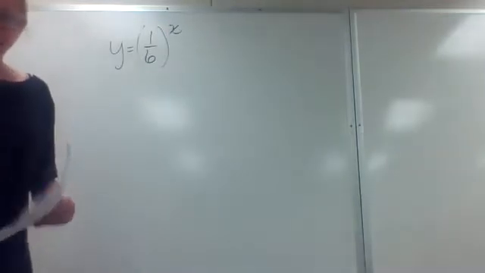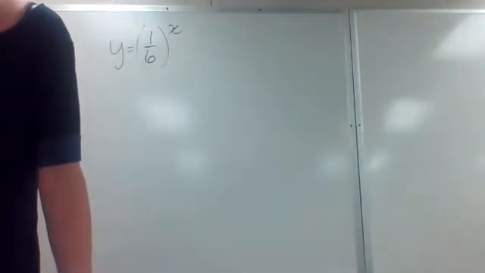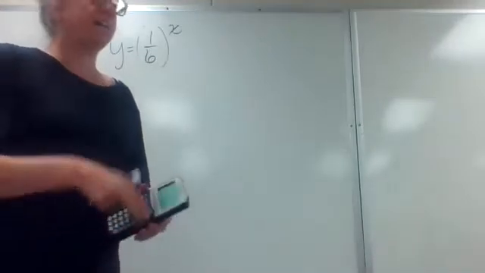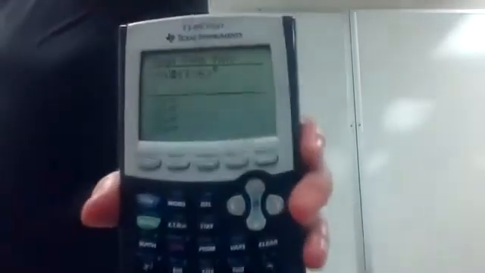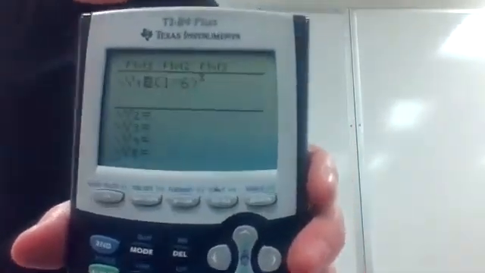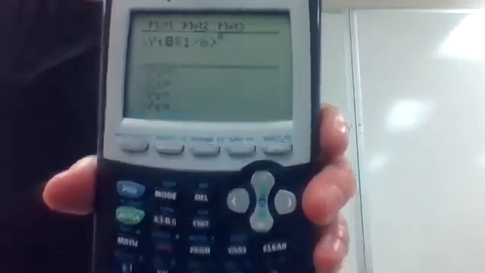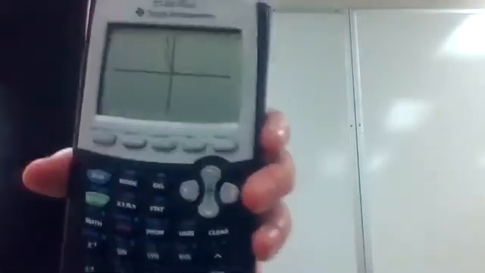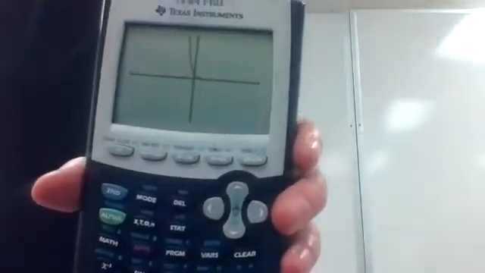Y equals 1/6 to the x power. What I would recommend is just going to your y equals and putting that in. So you have 1/6, and you're going to raise that to the x power. Once you graph it, since this is multiple choice, you'll be able to see which one it is.